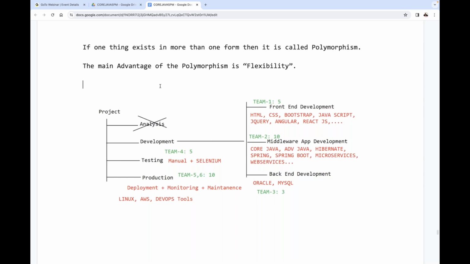Second case, case number 2. That means for core Java, 5 trainers are available. Those 5 trainers are providing their own form of core Java. That means if one thing is available in multiple forms, core Java is available in the form of multiple trainers, you may select either of these forms. Then there is flexibility for you to select either of these forms. But if core Java is taught by only one faculty, you don't have any flexibility.